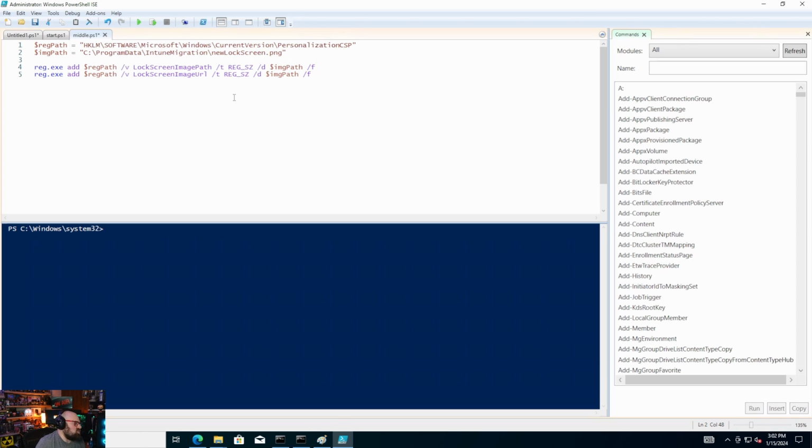This is also a really good solution if you were doing Windows Autopilot with Windows 10 Pro. You can set this if you wanted to force the lock screen, because the policy won't do it. And this will make sure it's right there after that second reboot. So really nice solution there.